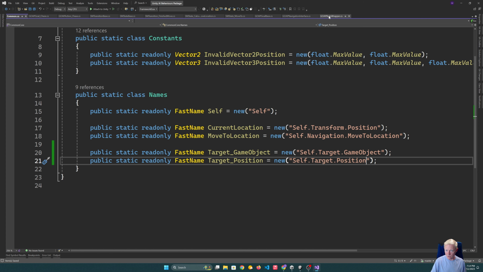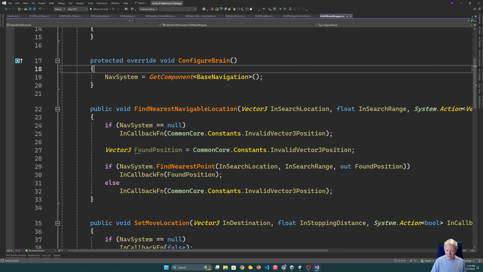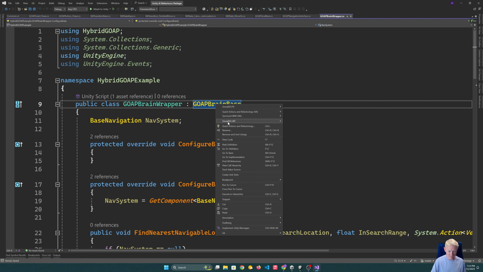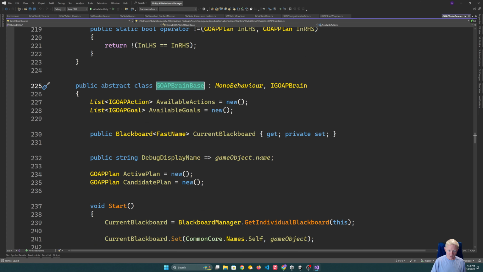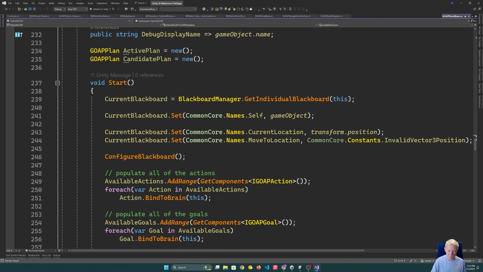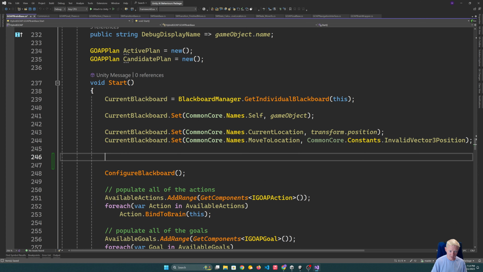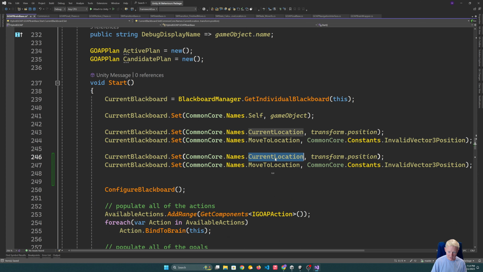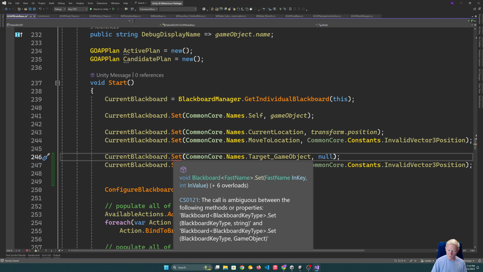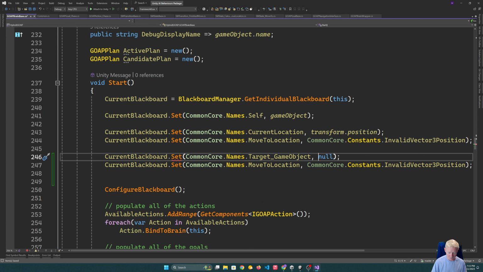So we'll go to brain wrapper. It's the easiest way to head there because we're already doing a bunch of configuration of some Blackboard ones here. So I'm going to do a similar thing. So we're going to set our target game object. Now this, I want it to be null, but that will get a little bit confused of not knowing which thing it should actually be running.